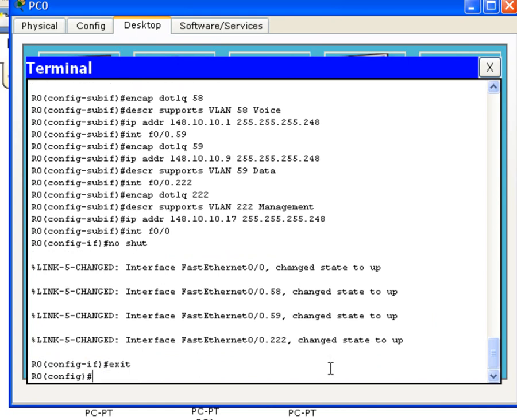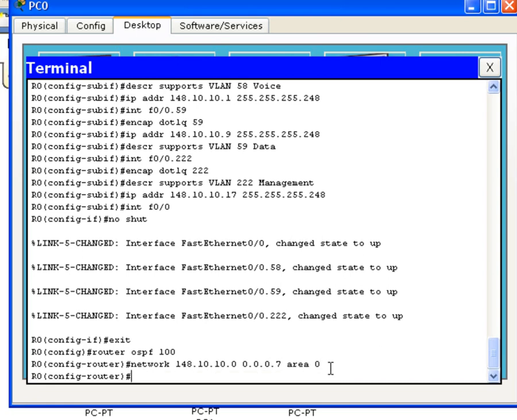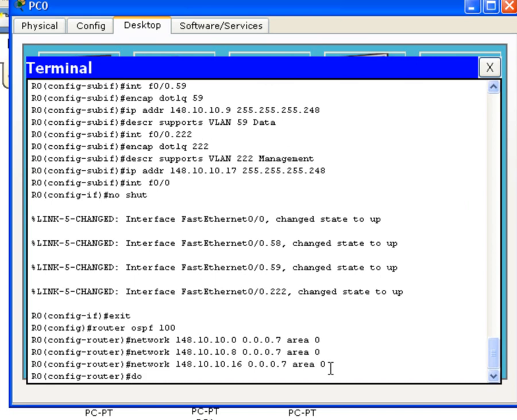Now, we need to make sure that we add those networks into our OSPF statement. So we go router OSPF 100, and we make sure that we have those networks in there. Network 148.10.10.0 with a 0.0.0.7, area 0. We'll stick with a single area for now just to make it simple. Hit the up arrow, change this over to the .8. Hit the up arrow. We'll change this over here to the .16. Do copy run start.